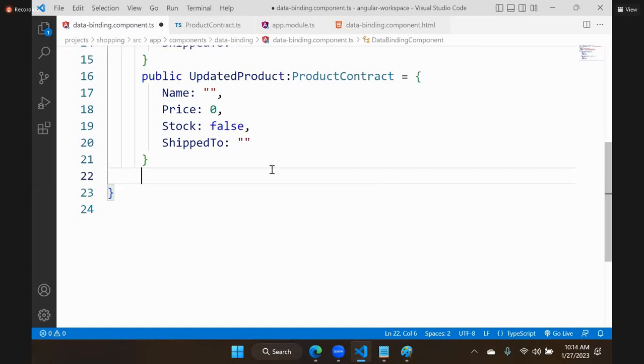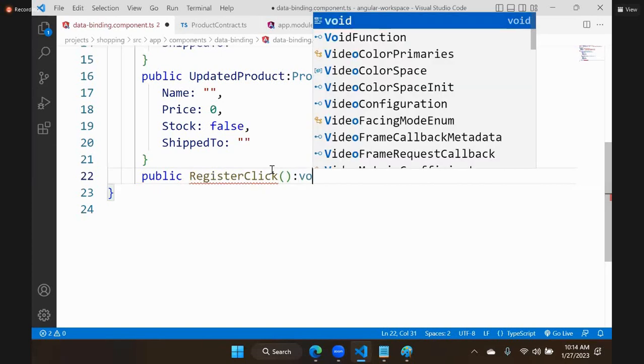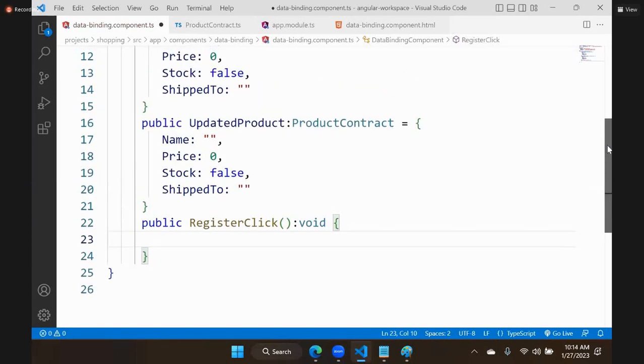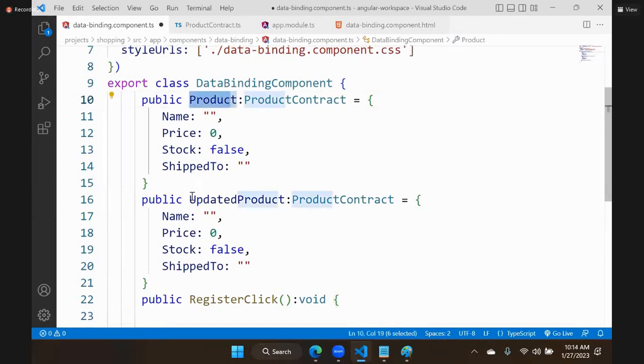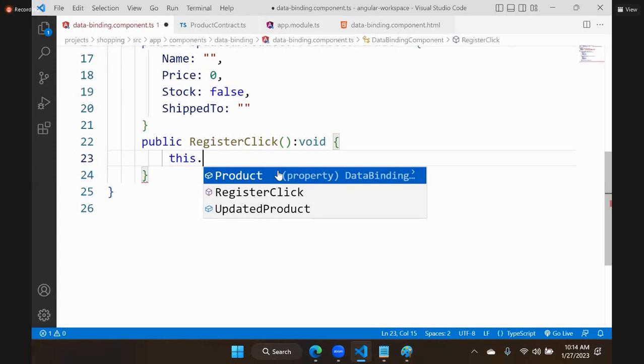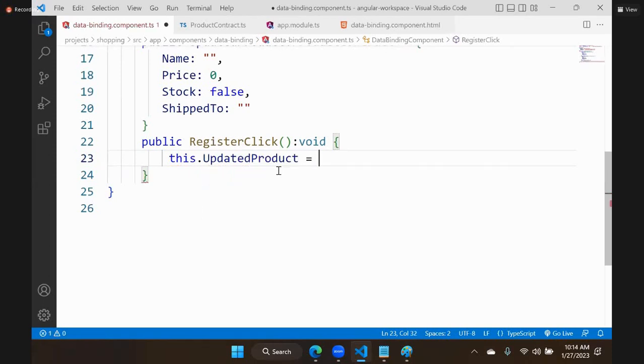Method. So we have to write some method, public, and I will say register click. Register click. It is a void type method. Understood? What does this method have to do? Collect the data from product and attach to updated product. How to access the properties of the class inside the class? Using this. This dot updatedProduct is equal to this dot product. That means whatever data entered in product, it will store in updated product only when register click.